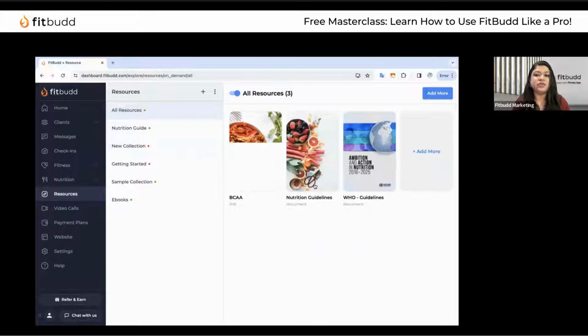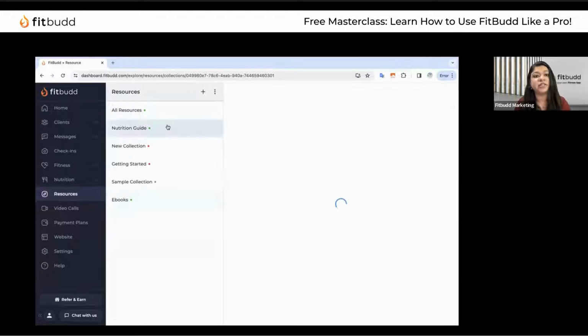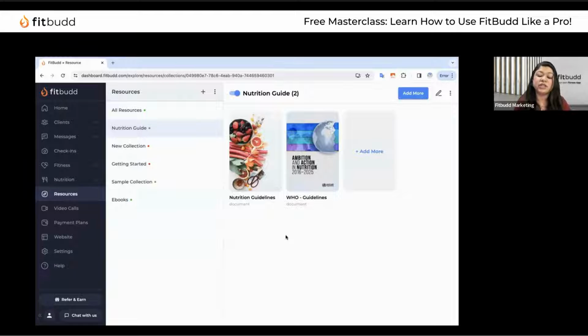And let's say this is the nutrition guidelines, some WHO guidelines, etc. You can have ebooks here. You can also create different collections. So there can be a collection for ebooks. There can be a collection of any external links that you find, any research studies that you find interesting and you would like to share with your clients. You can add all of those here.